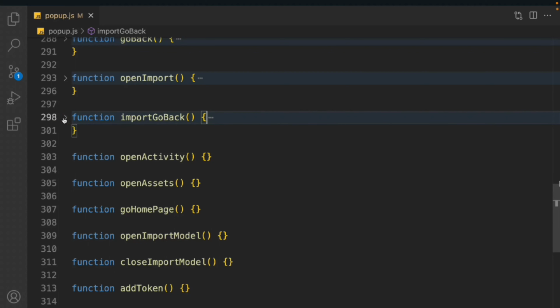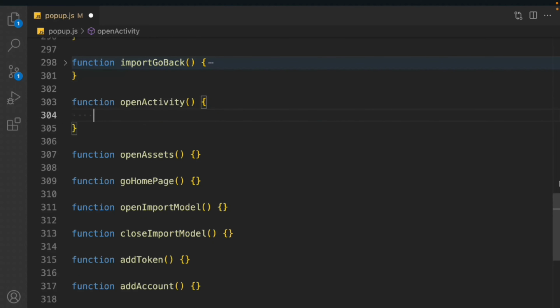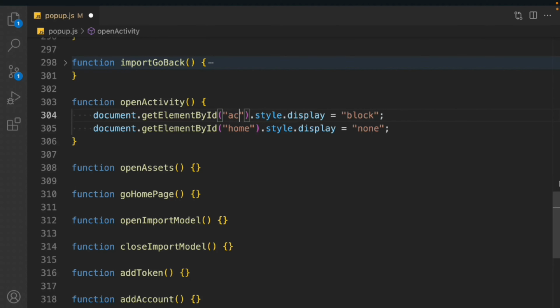Now that's the import one. Let's open this activity one, and here we have to target the activity component, and we have to open it, and this will be the asset.